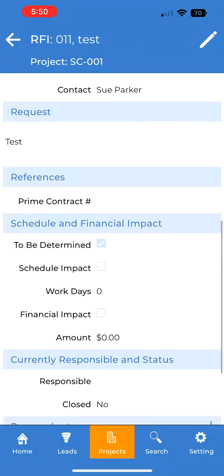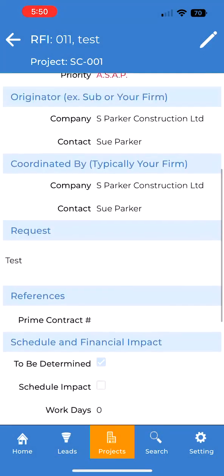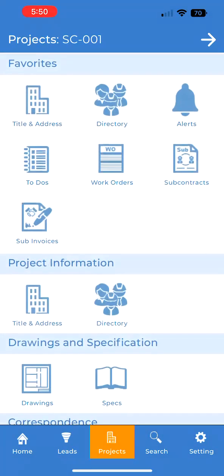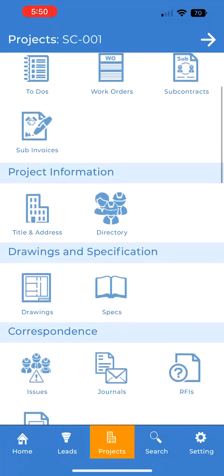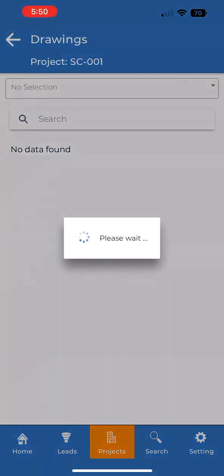Whether you're using a phone or an iPad, a lot of the things might work, be a little bigger within the application if you were to use an iPad, such as the drawings.